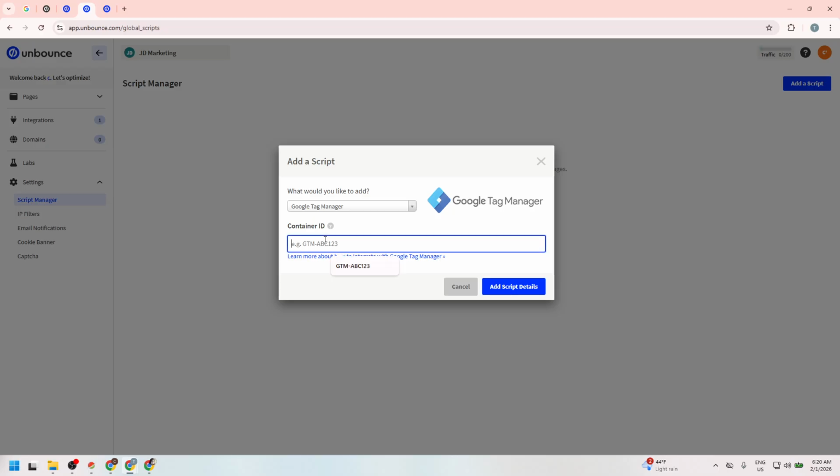This option automatically places the GTM snippet in the correct parts of your pages so you don't have to copy and paste full code blocks manually. You'll see a field asking for your container ID. Paste your GTM container ID here.